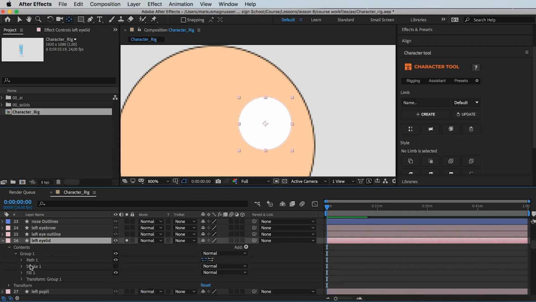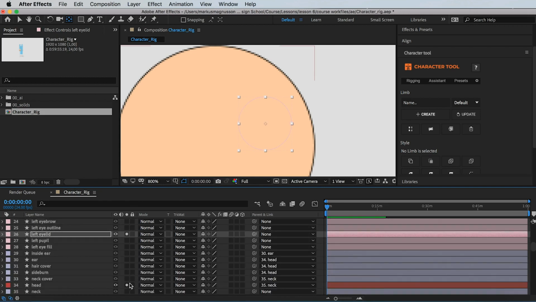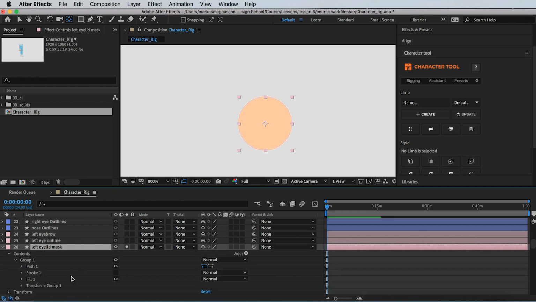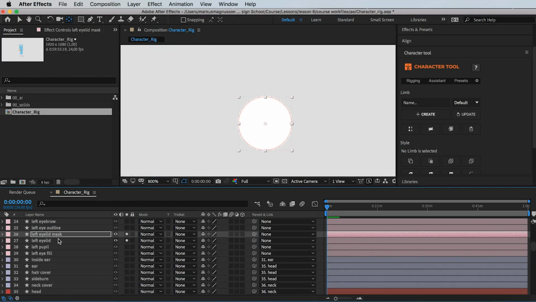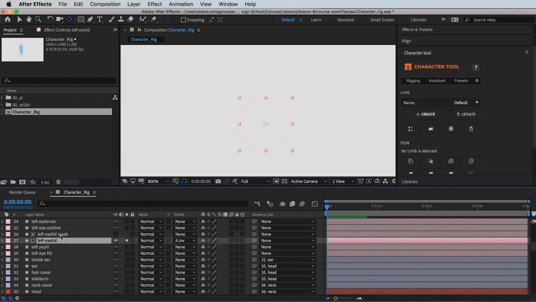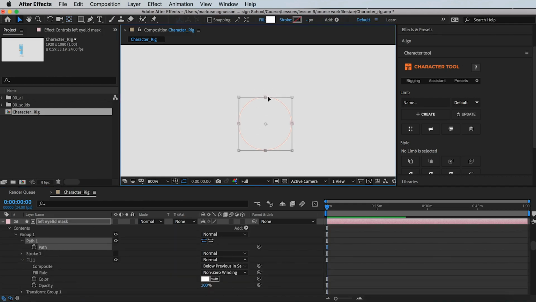Copy the fill color from the head. Turn off the head layer. Then make a copy of the left eyelid, name it left eyelid mask and set the fill to white. Now set the track matte of the left eyelid to alpha inverted matte. And why all this mess, you might wonder? Well, if you now go back to the left eyelid mask, we can control the eyelids via the path like this.